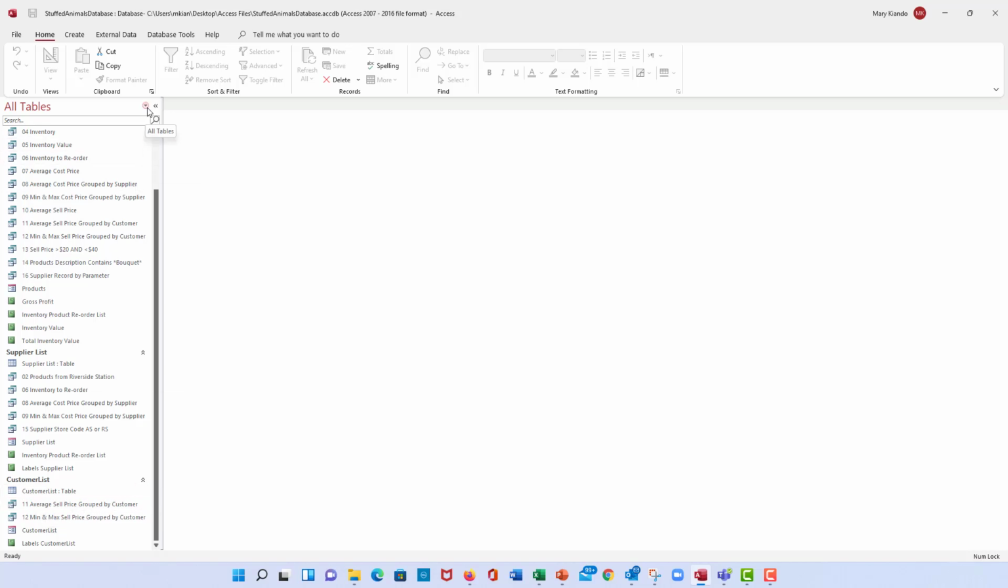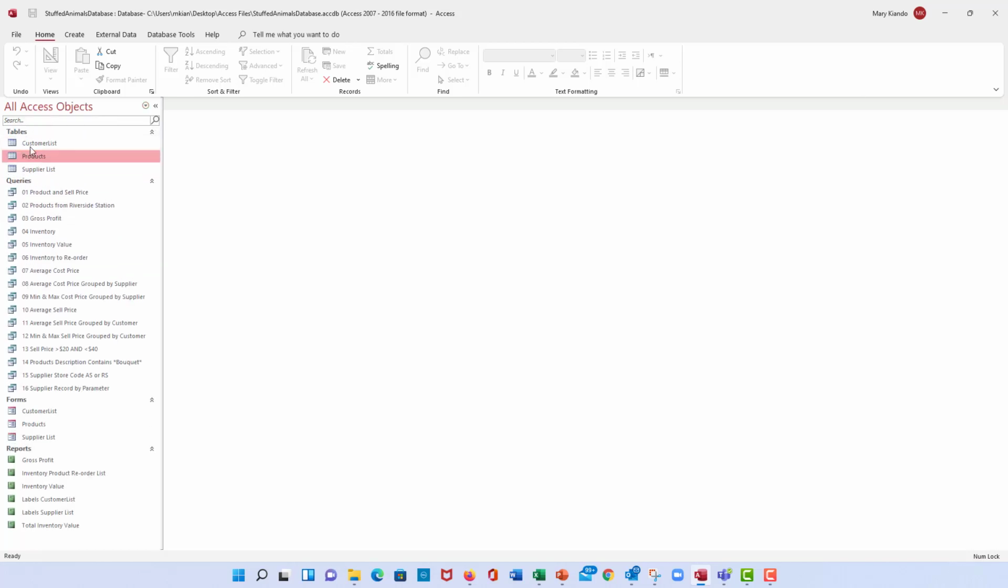So I will click on that arrow again and I will change that to object type. And now with the object type, you will view the tables all under one place, and then the queries, all these will be under the queries. The forms, every form that you create will be under the forms object. And for the reports, every report that you create will be under the reports object.